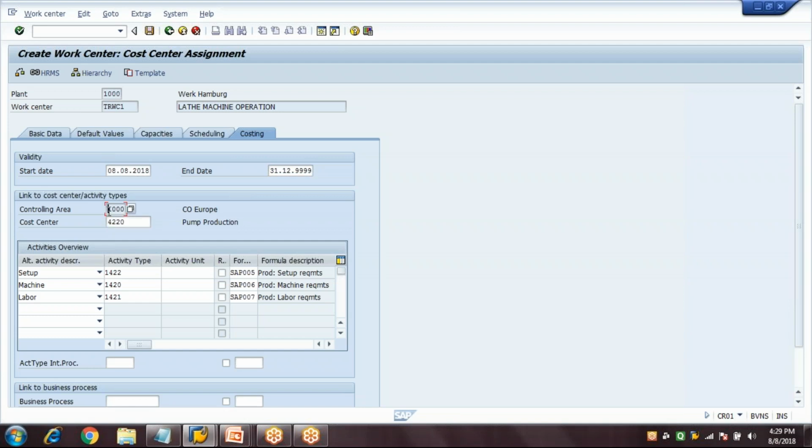In real time, this controlling area, cost center, and activity types you will get from the controlling department, that is, from the controlling consultant. So the PP consultant will never create this controlling area, cost center, and activity type. That's the reason we have copied and created our own work center from the SAP standard. Because unless you have this cost center and setup activity types, it's not possible to create a work center, and you cannot calculate the setup time and machine time at all. That's the reason we copied from the SAP given. Otherwise, in real time, we'll go for new entries and create them, because the data will be given by the controlling department. You got the point, guys?